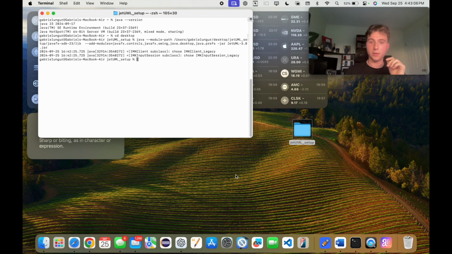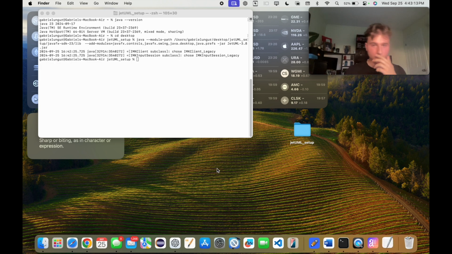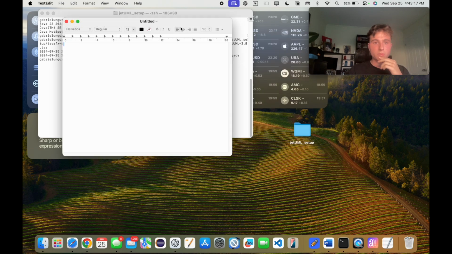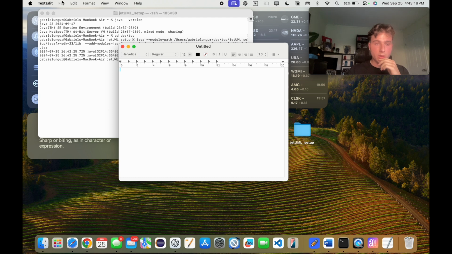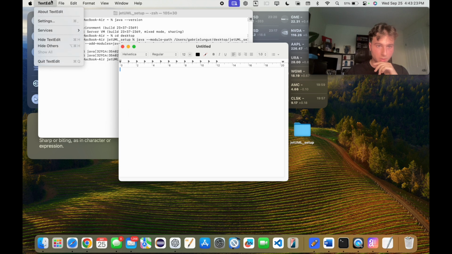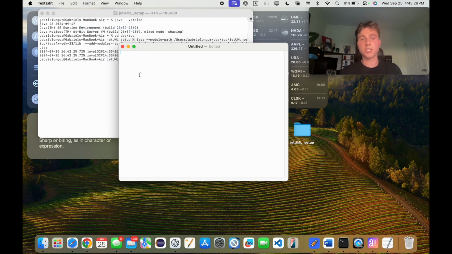Now it's the easy part. We're just gonna open the search bar and create a text edit file. So you're gonna write text edit, and you can add it to the desktop. Okay, and over here, first thing we're gonna do is change the file to turn it into a plain file. So we're gonna go on format at the very top, make plain text. So we're gonna change it to that. Now the text edit should look like this.